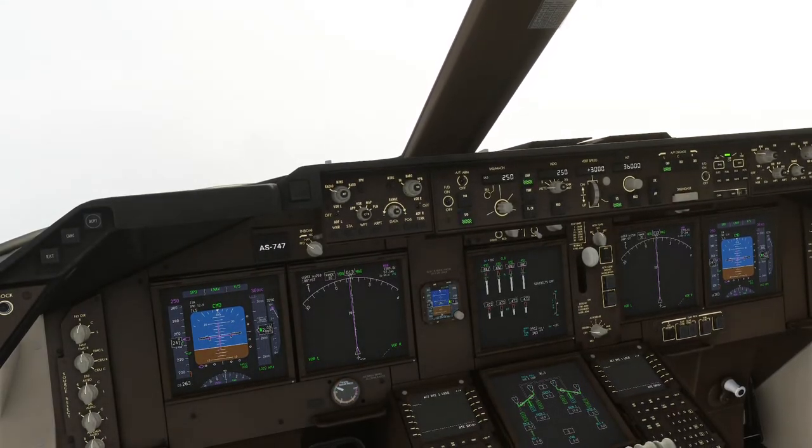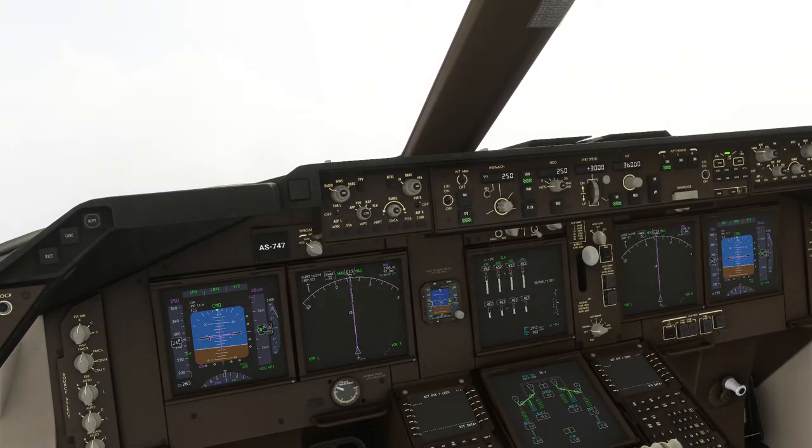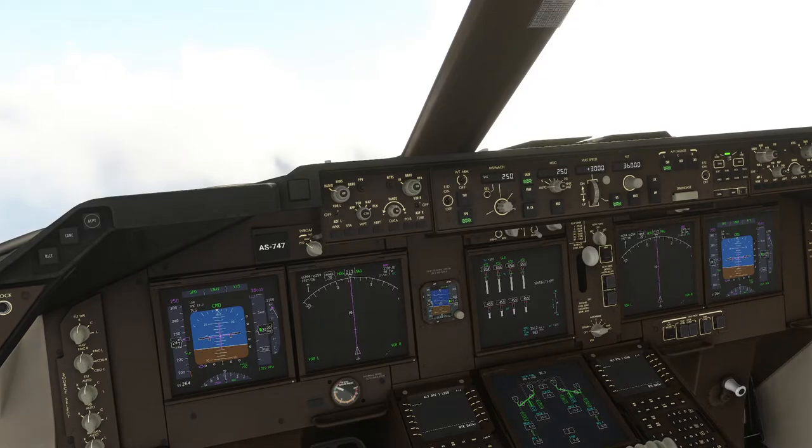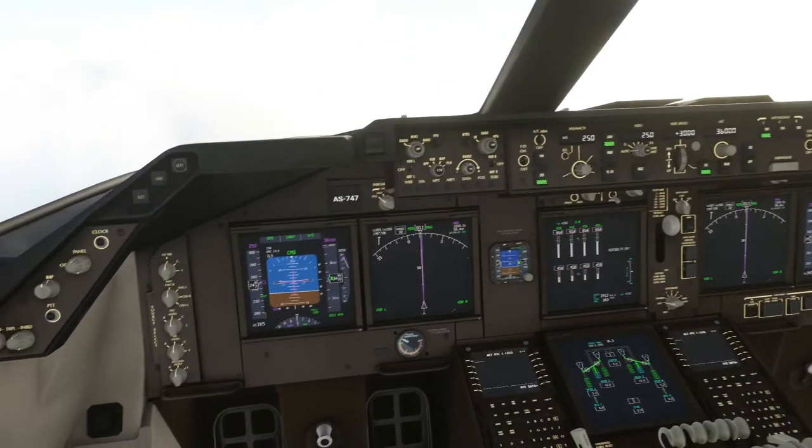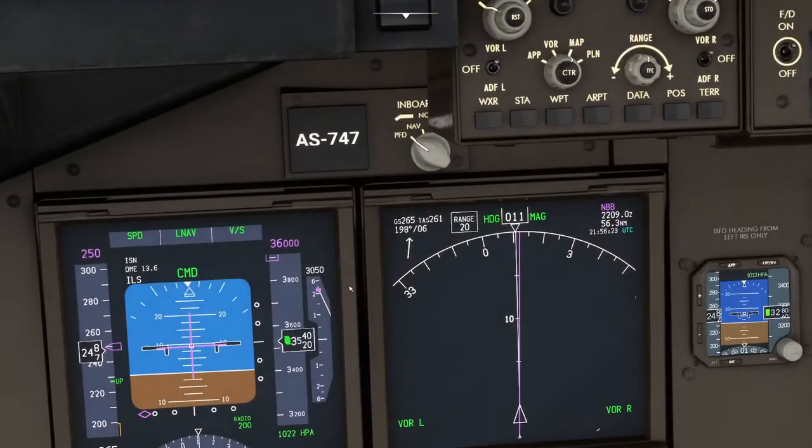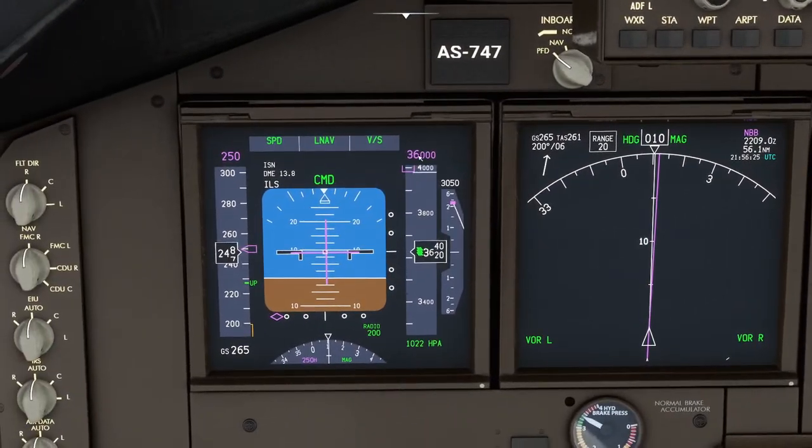So you can see the aircraft is accelerating, or it's opening the engines to maintain 250 knots at 3,000 feet a minute. So you can see it's stabilizing, it's got to just about 3,000 feet a minute on the vertical speed, and we're climbing towards 36,000 in vertical speed mode, lateral navigation mode, and auto throttle is on.